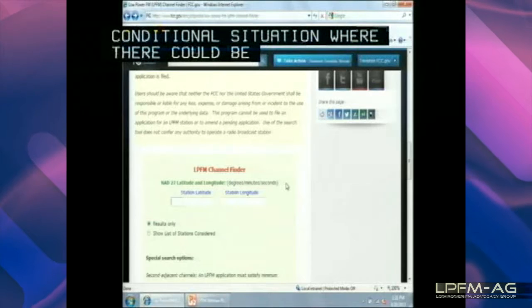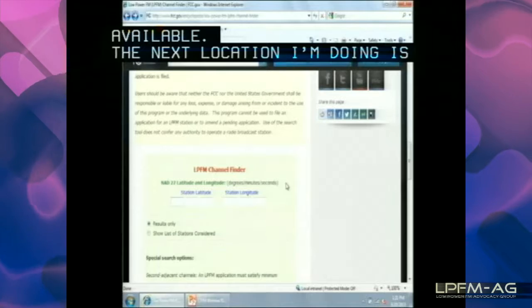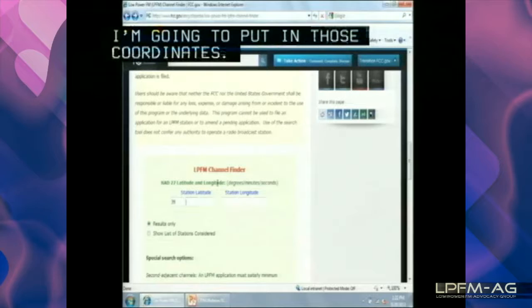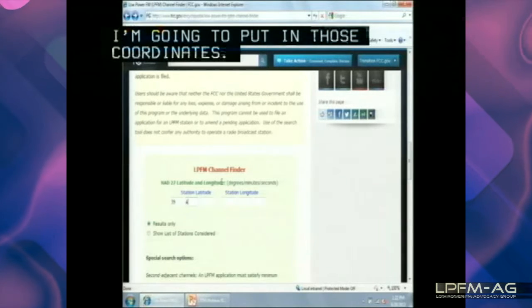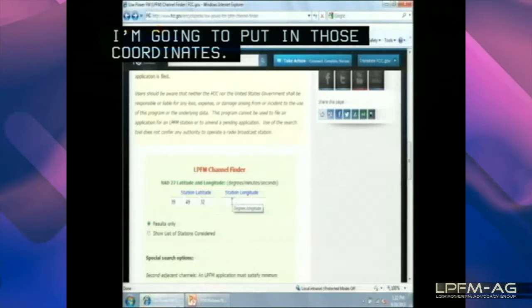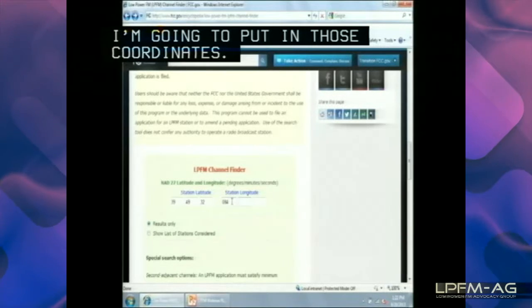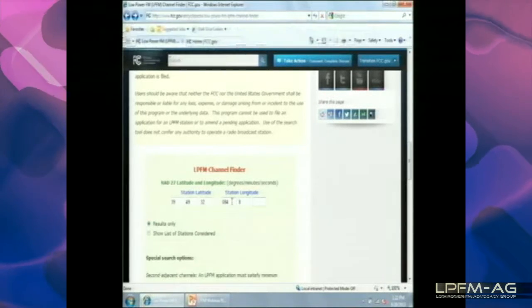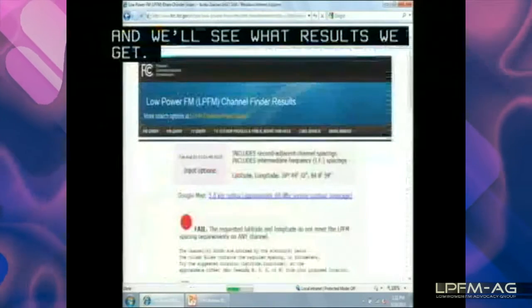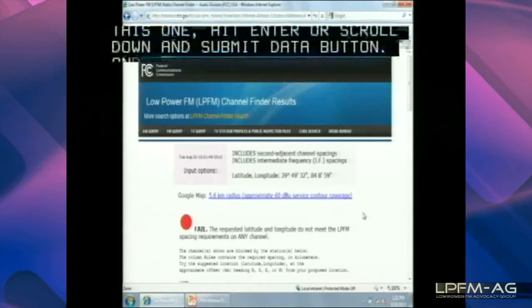The next location I'm doing is generally in Huber Heights, Ohio, it looks like, and I'm going to put in those coordinates. And see what results we get on this one. Hit enter, or you can scroll down and there's a submit data button. And now we get a red dot and it says fail.